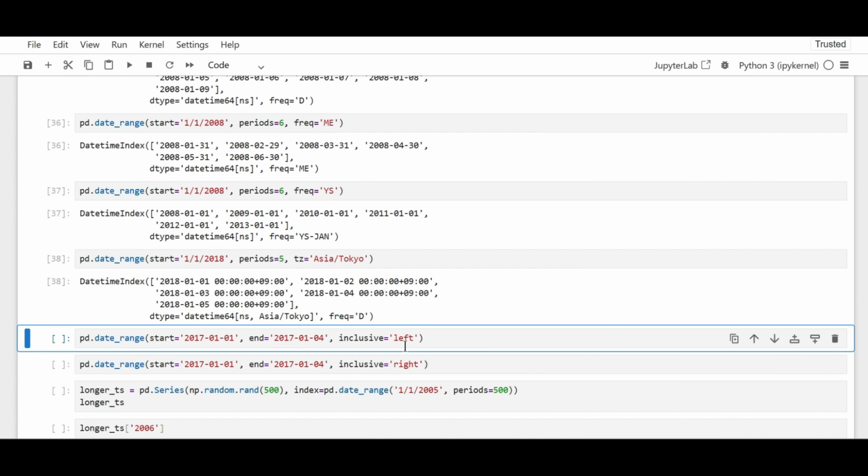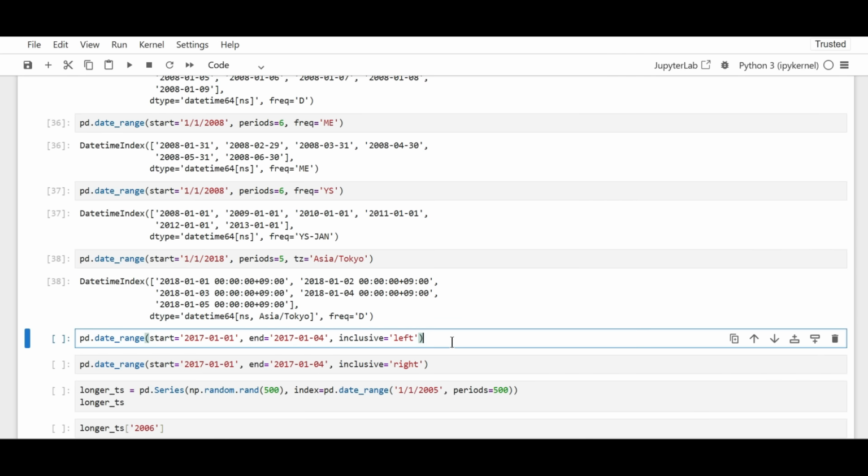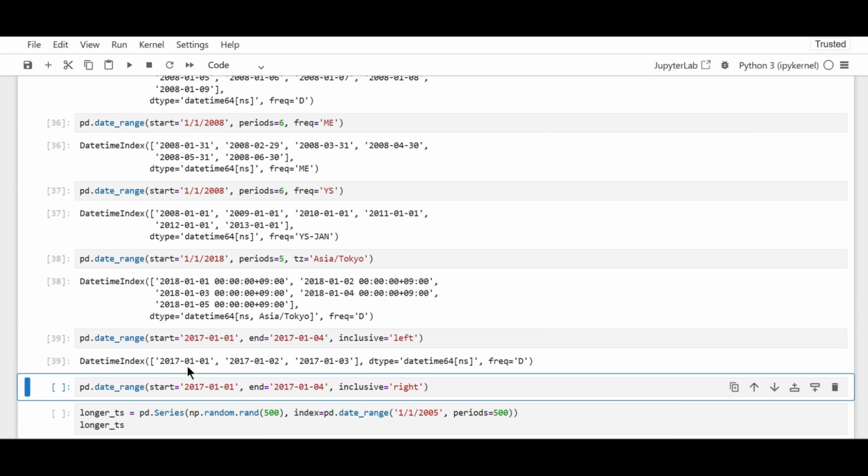We could also say which value to include from the start and end. So in this case, we are saying inclusive left. In this case, we will include this start value, but we won't include this end value here. Let's run this. And now we could see we have 3 values, January 1st, January 2nd, and January 3rd, but it does not include January 4th here.